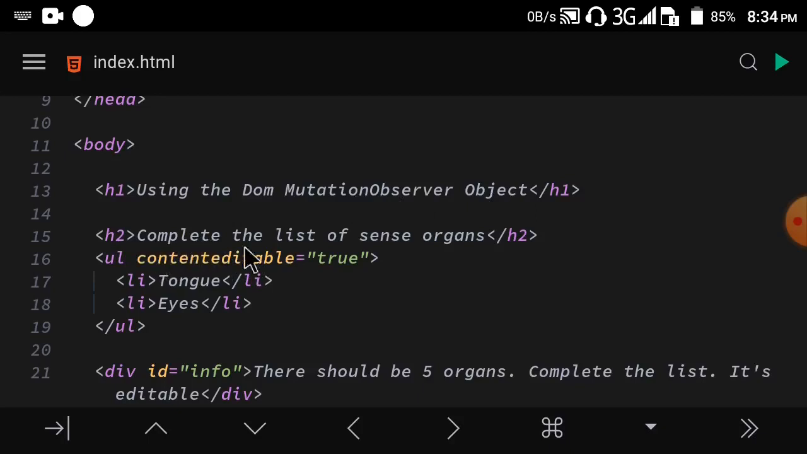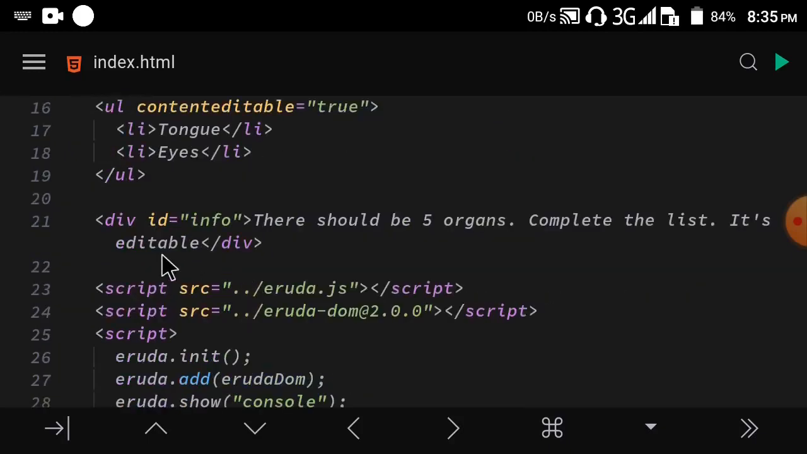The h2 is "complete the list of sense organs." We want the user to follow this, and we have a UL here with two LIs inside of it. The UL has contenteditable true, which makes the content of this UL editable, so we can actually click on it and edit the content, like I did in the beginning of the video.